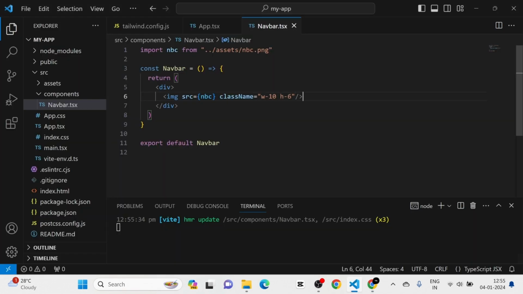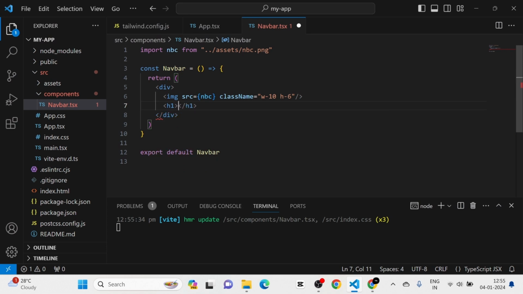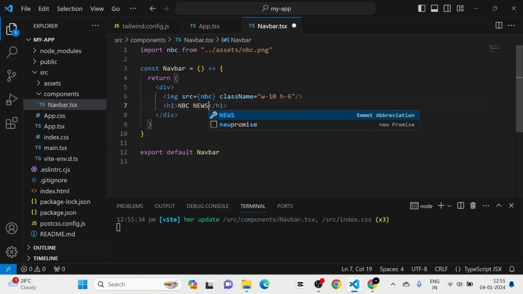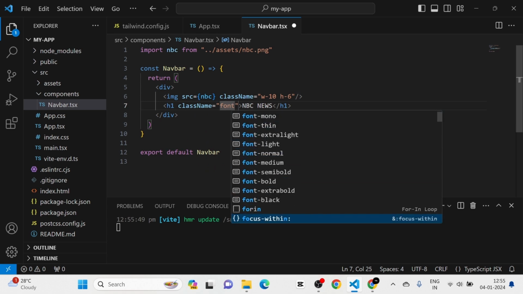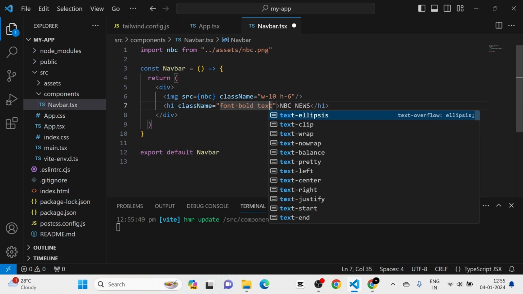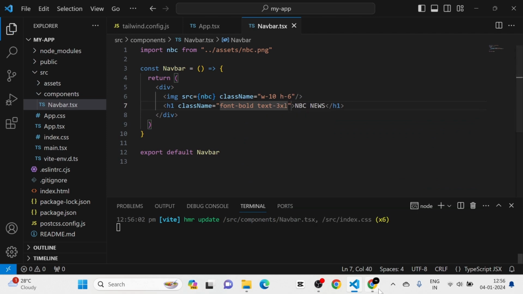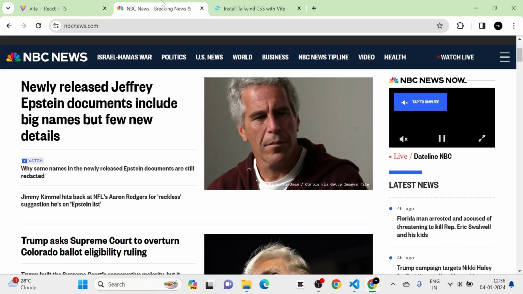Okay. So next I'm going to give NBC News. I'm going to give NBC News in an h1 tag. Then after that, I'm going to give a className here. In the className, I'm going to give styles such as font bold, then text size, this way. So here is the structure.